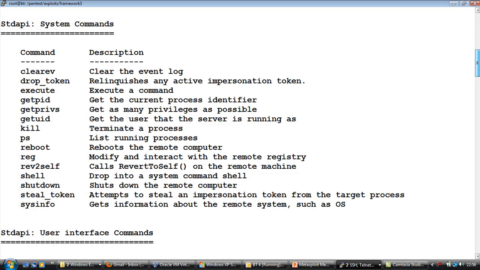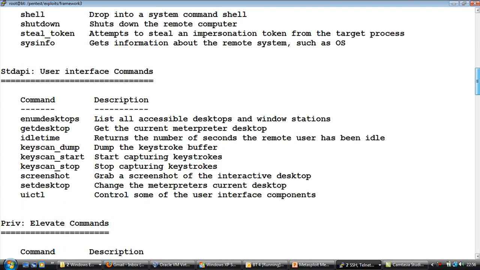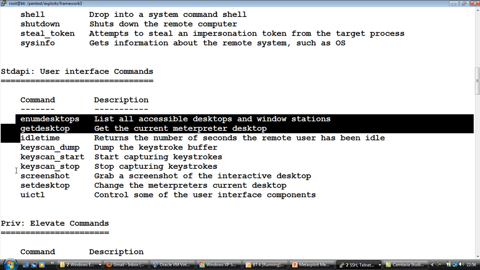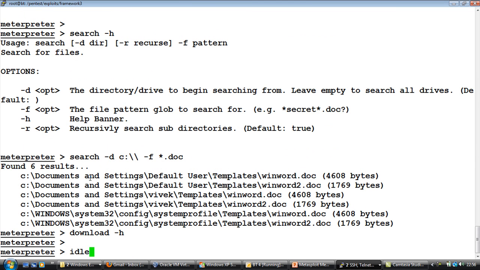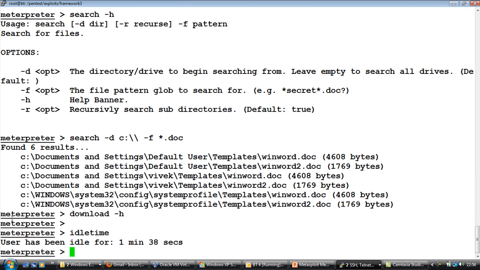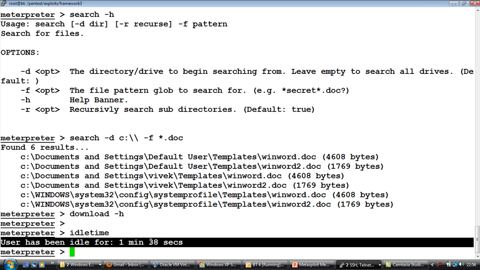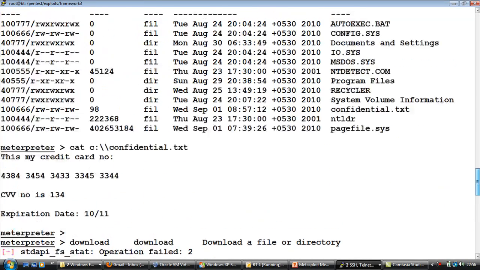right? So we've looked at the system commands as well. Now comes in the user interface commands. Now in user interface, there are a couple of commands relating to desktops, which we will look at in the next video, because there is some technical background you need to know before we can move to these commands. Now, interesting commands here include these five actually. First is idle time. Now, idle time tells you how long the remote user has been idle, in the sense since how long has he not interacted with the system using his mouse and keyboard, right?